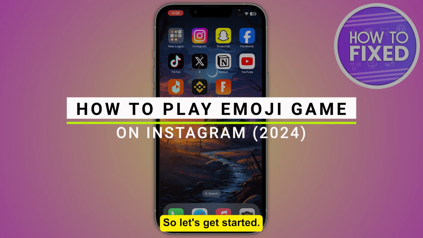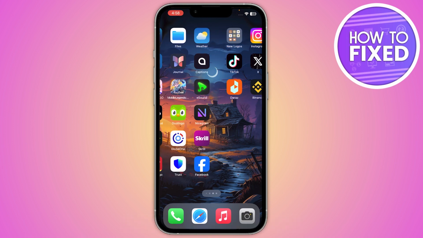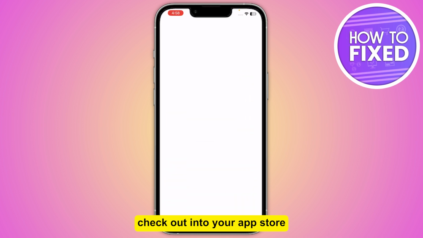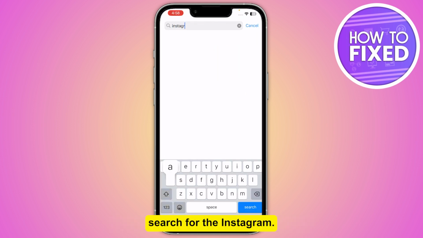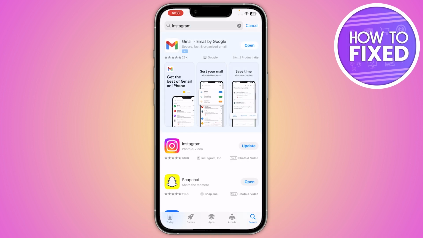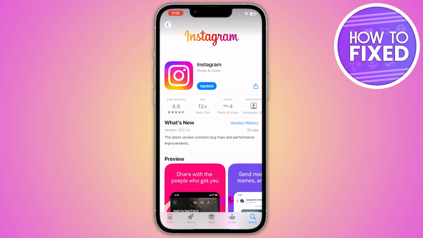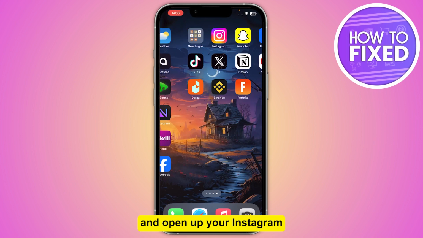So let's get started. First of all, you have to make sure that you are using the latest version of Instagram. For that, you have to go and check in your App Store or the Play Store that you are using and search for Instagram. Now you have to click on it, and if there is the option of update, you just have to update your Instagram. Once you update it, you just have to go back and open up your Instagram.